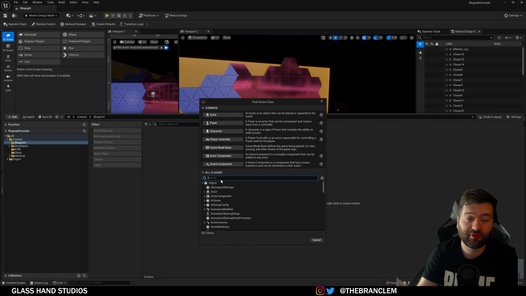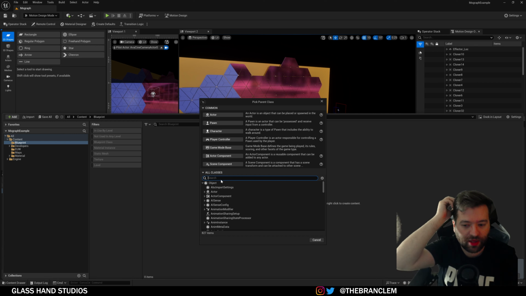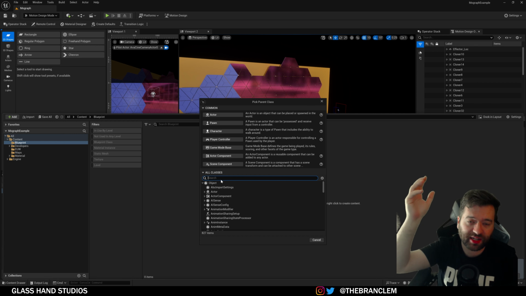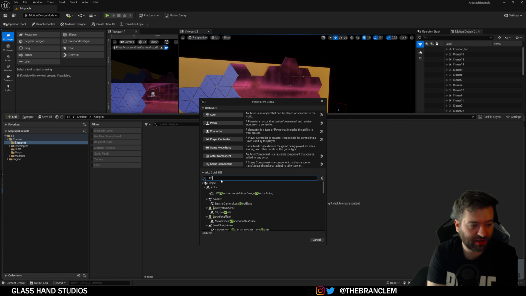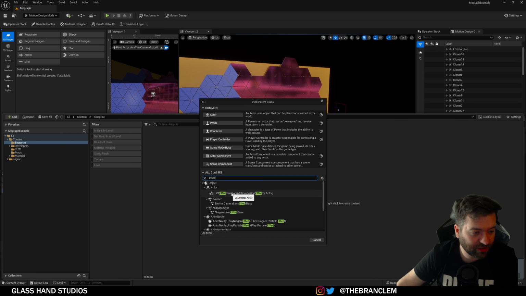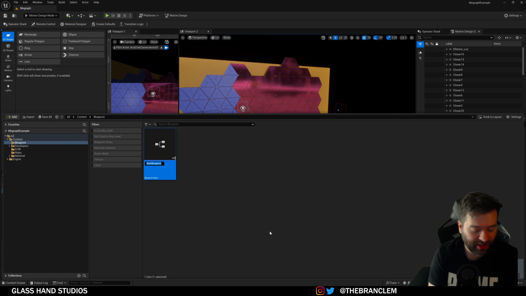So if you're not familiar with inheritance in programming, it's basically like we want to take an effector, but we want to change some of its properties, but we want to keep most of what makes it unique the same, right, as any other thing. So let's type in Effector, and you can see here there is Effector, actor, motion design, actor. We'll select that. We'll call this BP underscore Effector. Very generic name. You can name it whatever you like.